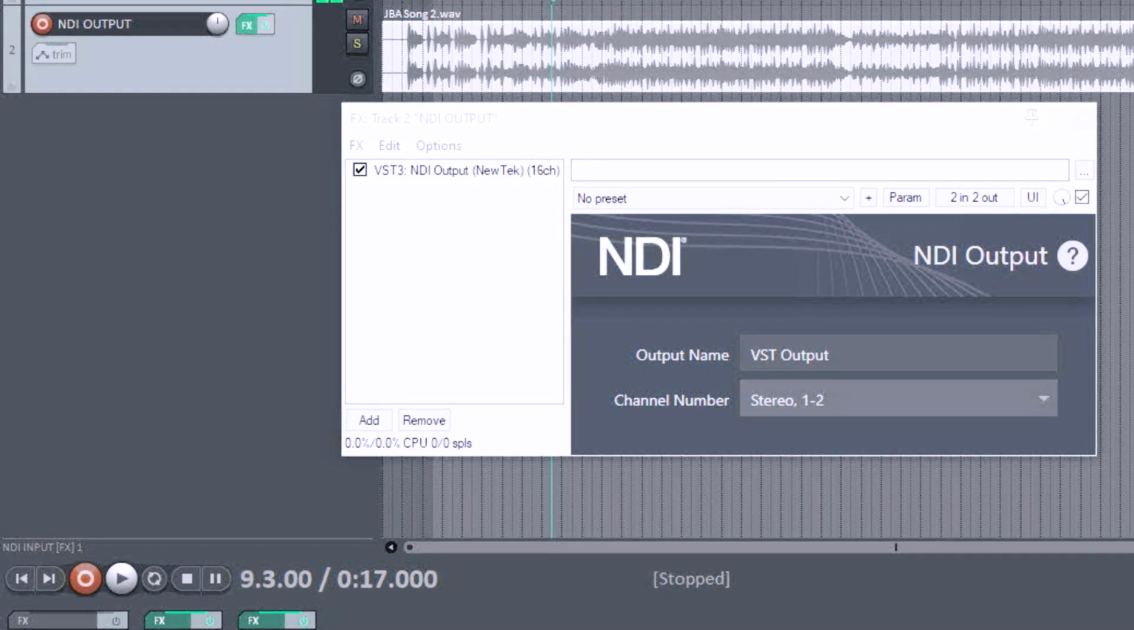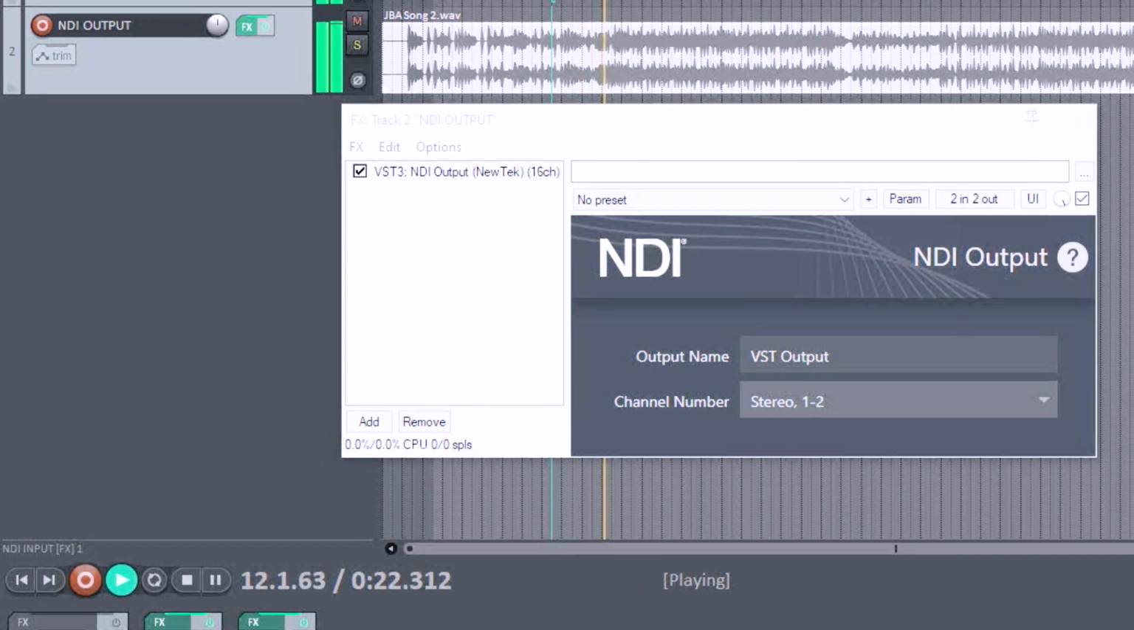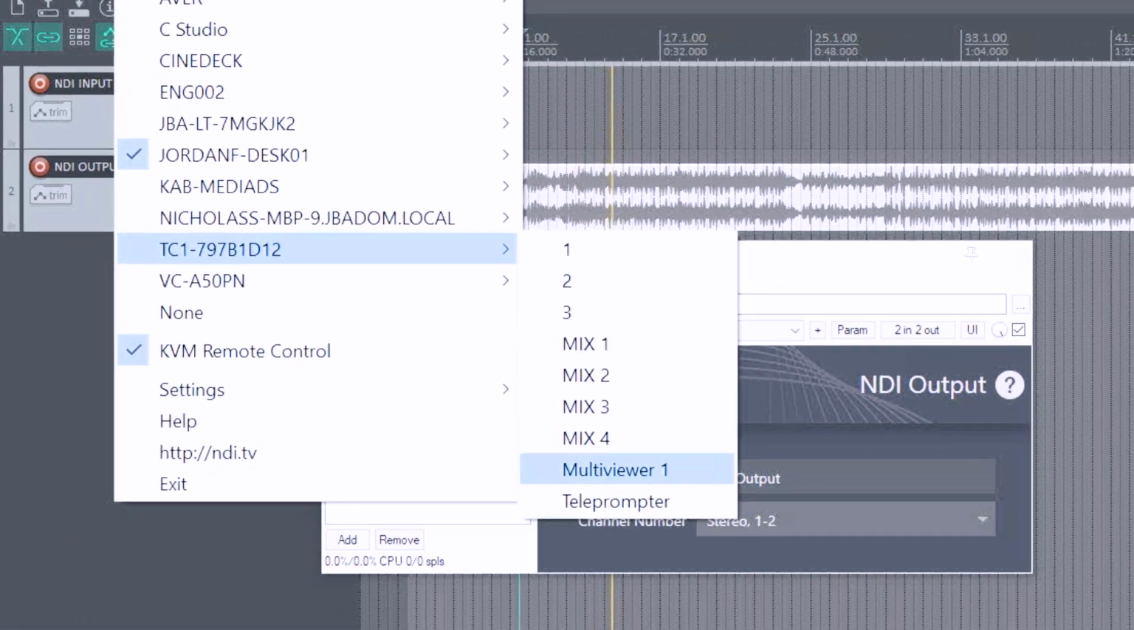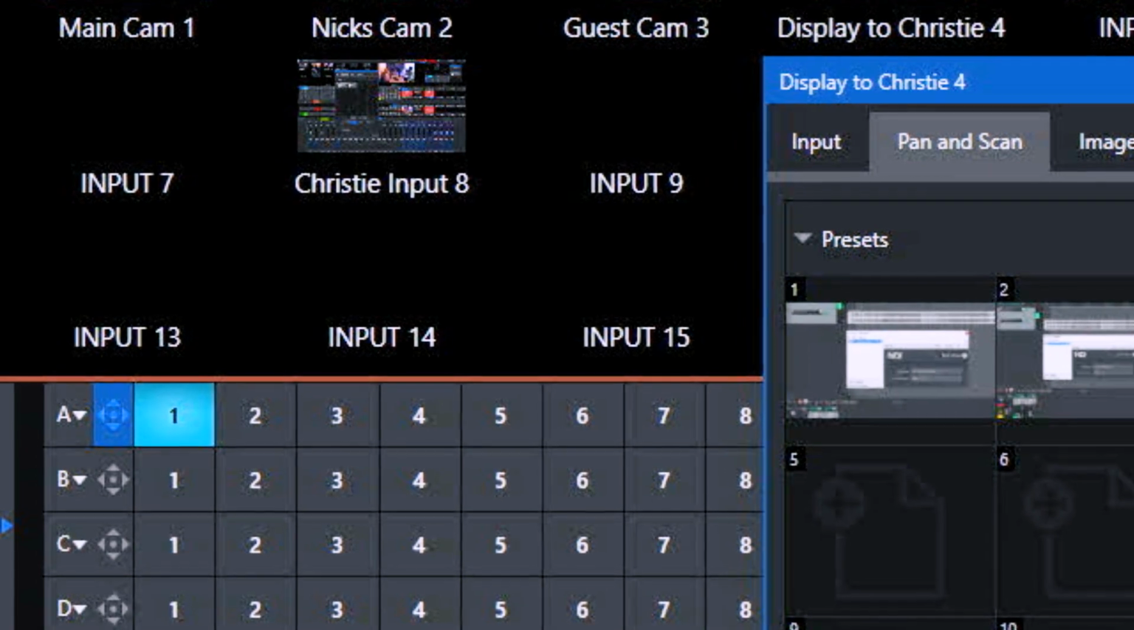So if I just hit play, no one will hear anything, just for simplicity. We're going to see the meters bounce. So the meter's bouncing on this, and then if we go back here, correct? So go to the top, go to the 3. Yeah, pick up the TC1. And multi-view, right? Yep. All right, Josh, we're taking control.